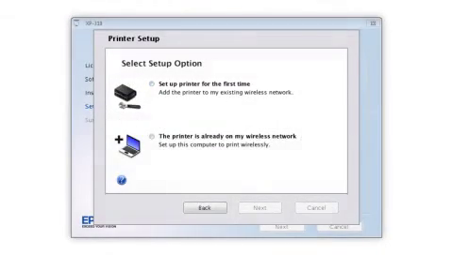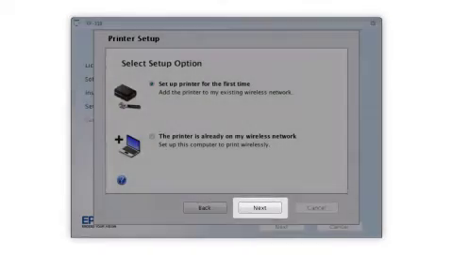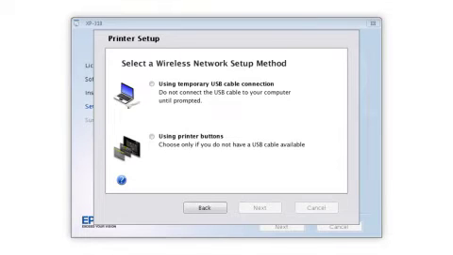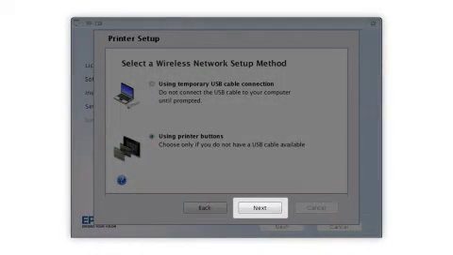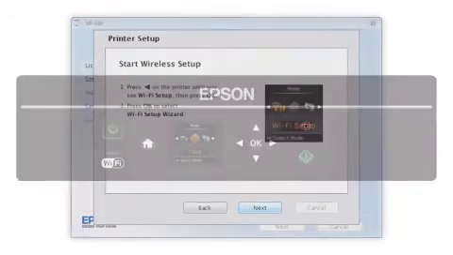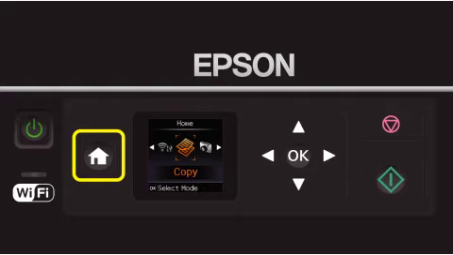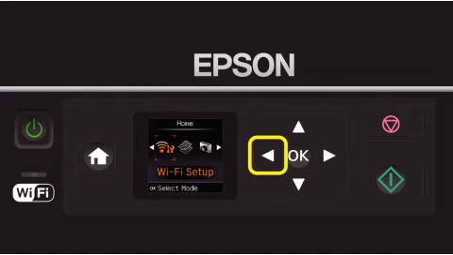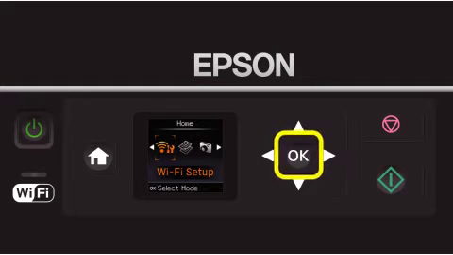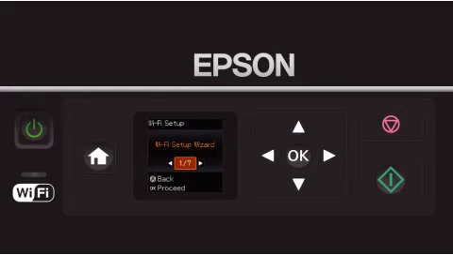Now select the option to set up the printer for the first time and click Next. Since you'll be using the printer buttons to connect to your wireless network, choose Using Printer Buttons and click Next. When you get to this step, look at your printer's control panel. Press Home. Then press the left arrow button to select Wi-Fi Setup and press OK. Select Wi-Fi Setup Wizard and press OK.